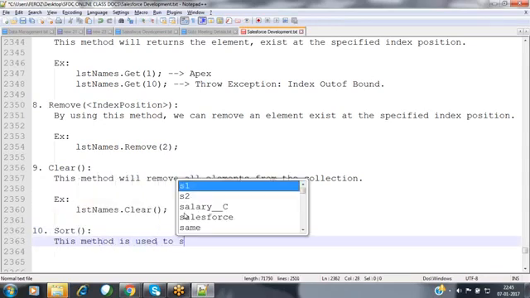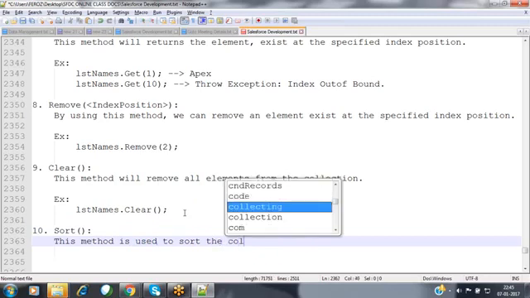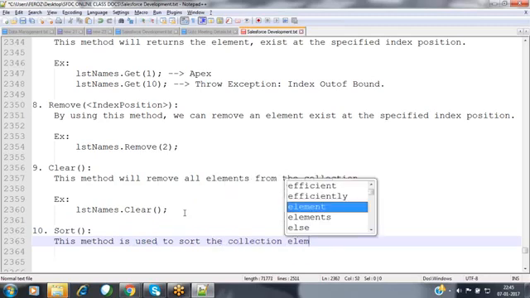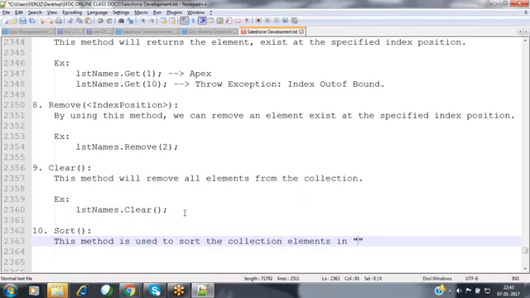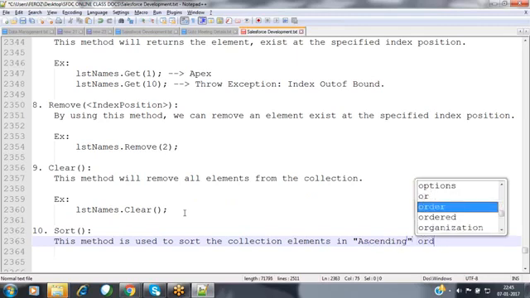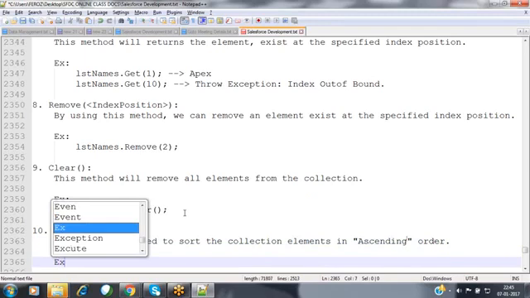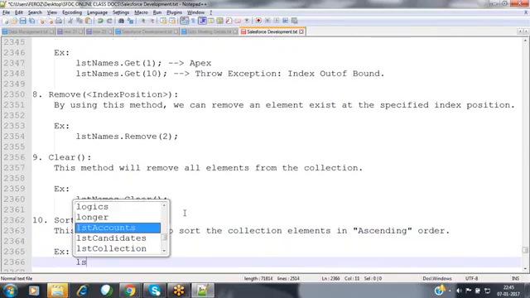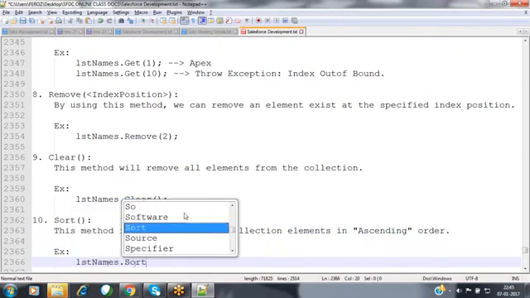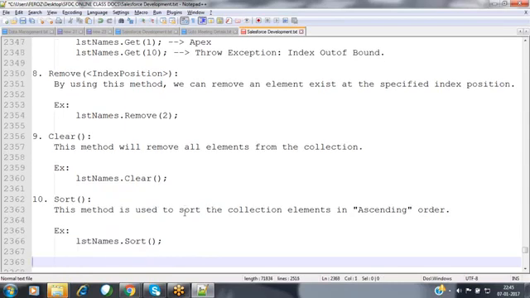This method is used to sort the collection elements in ascending order. Whatever elements are available inside that collection, if you want to sort them in ascending order, then we have to use the method called the sort method. The sort method arranges those elements in ascending order by default. There is no reverse sorting method, nothing but a descending order method, available in Salesforce by default.